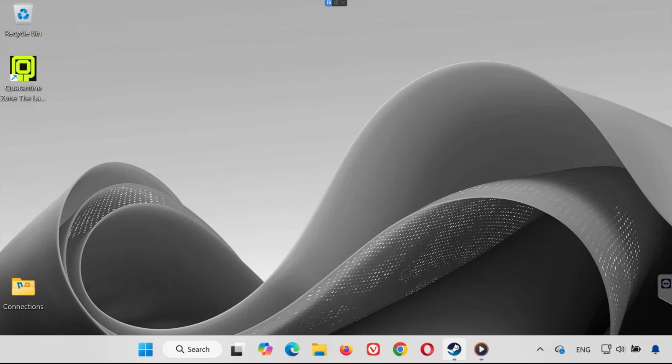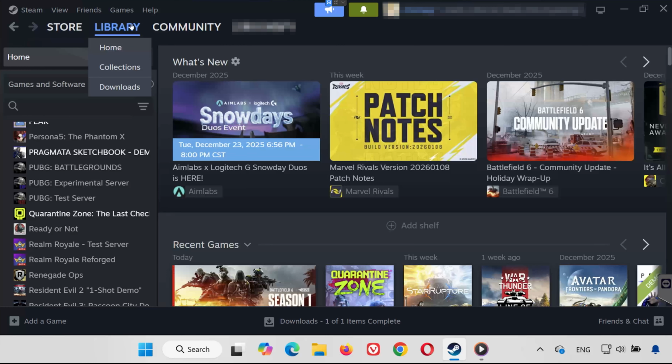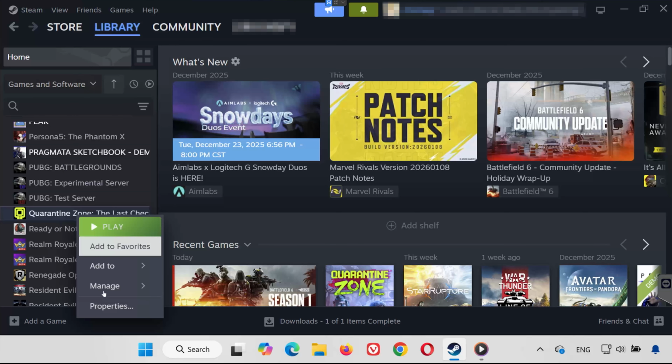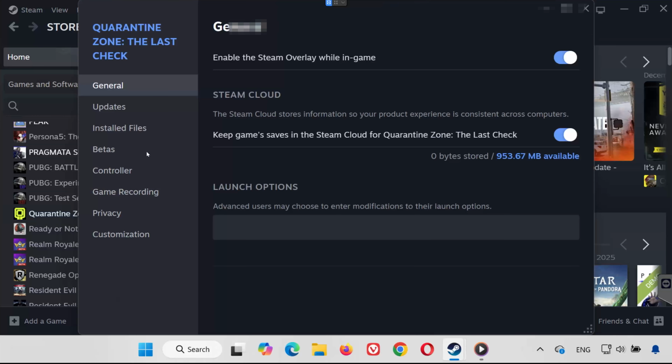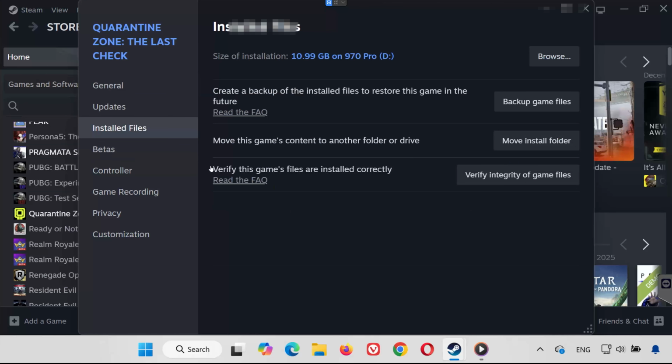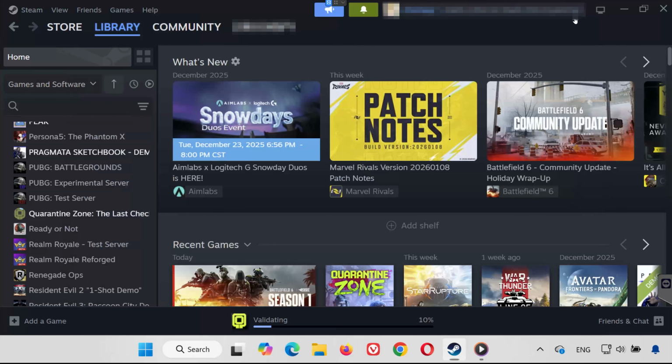Solution 1. First, open Steam. Go to your library. Locate Quarantine Zone: The Last Check. Right-click on the game and select Properties. Click on Installed Files. Now click Verify Integrity of Game Files. Wait for Steam to scan and repair the game files. Once it's finished, try launching the game and see if the issue is fixed.